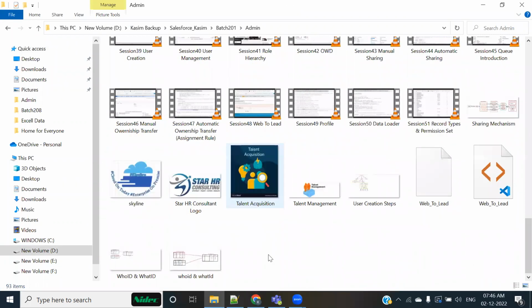All right, I have this image and this image: talent management, talent acquisition. This one is obviously a sample, so we don't have to be very selective. This is just for practice. So what I'm going to do is select maybe this one as an image in the header, and this one into the footer. We're going to decide that.